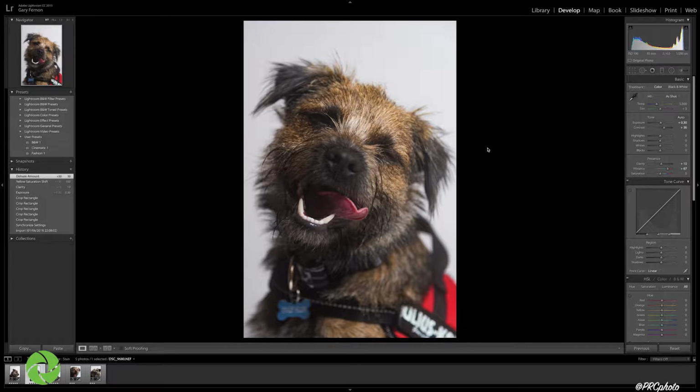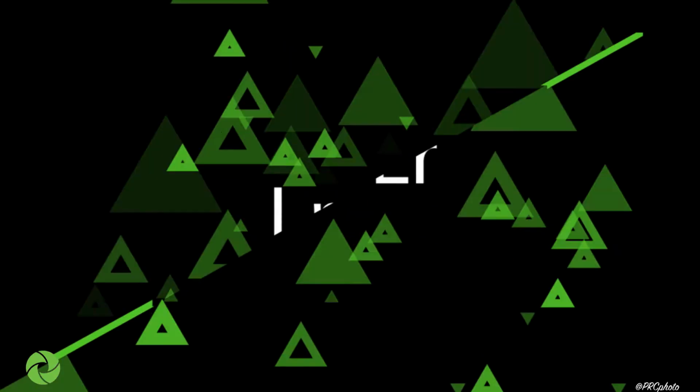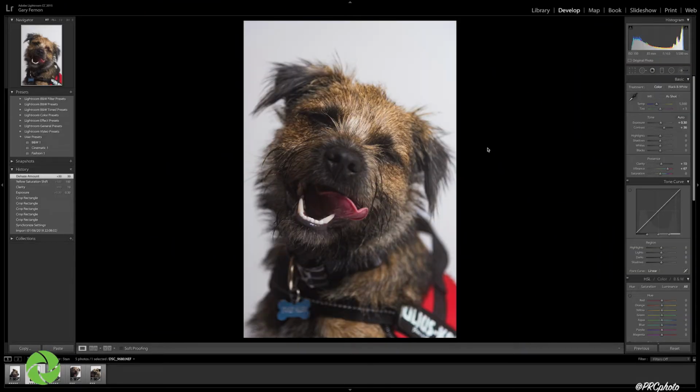I'm Gary Fernan, and in this episode I'm going to show you how to change the Lightroom background color. So here we are in Lightroom, and as you can see I've got my background color set to black, and it's very easy to change that.